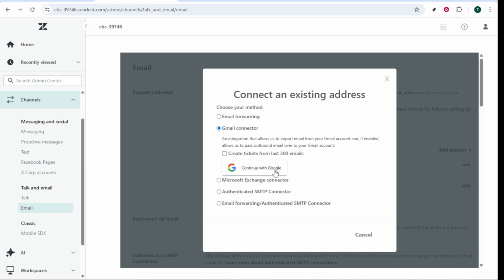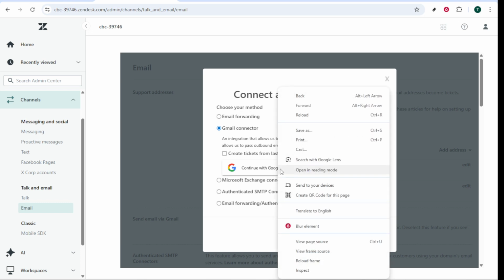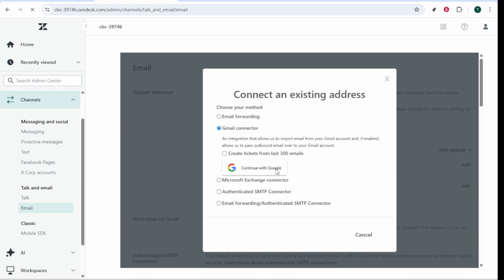This selection is important because it allows Zendesk to use Gmail's integration tools to seamlessly sync your emails, providing a smooth and reliable flow of communication. After selecting the Gmail connector, you'll see an option to continue with Google. Clicking this will redirect you to Google's login page. Either sign in with the Gmail account you wish to connect, or choose the correct account if you're already logged in. And there you have it. The connection process helps Zendesk pull emails from your Gmail account directly, so you'll handle everything within the Zendesk interface.